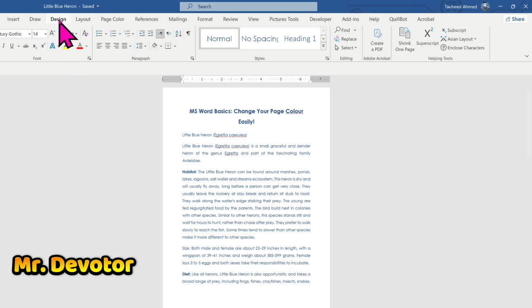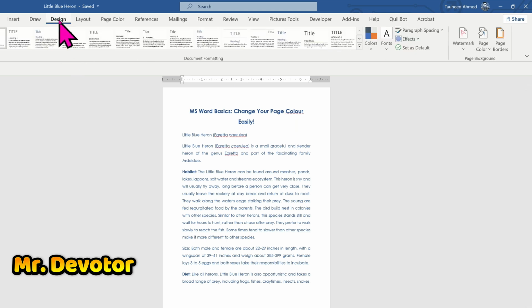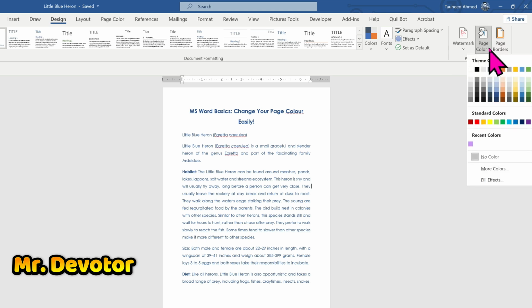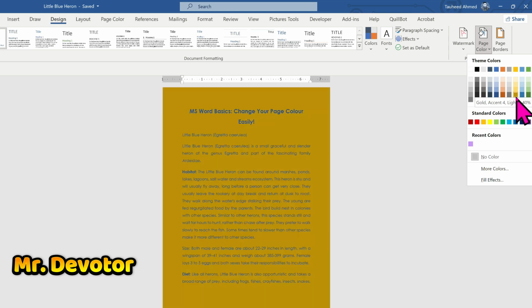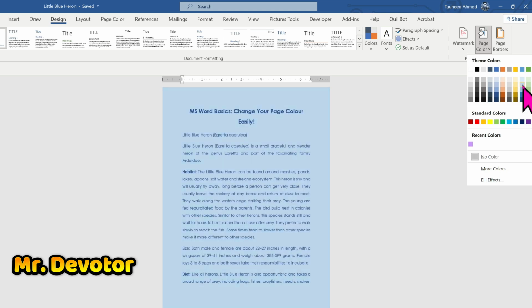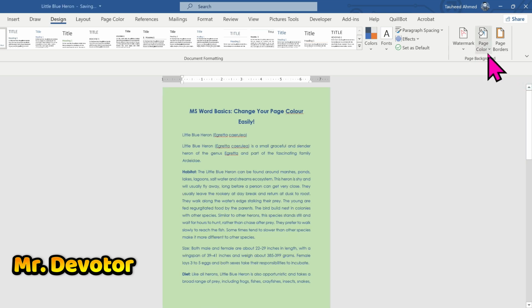to the Design tab on the top menu bar, and on the right side you will see that there is a Page Color option. You need to click on that, and here the color palette will appear. So select the color which you want to apply. For example, I'm selecting this one. So here you can see that the background color is changed.